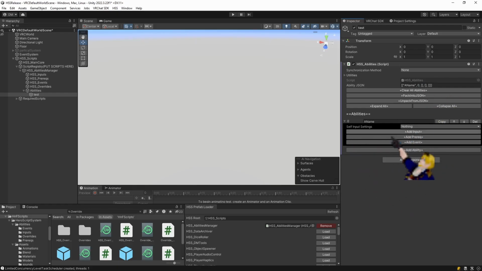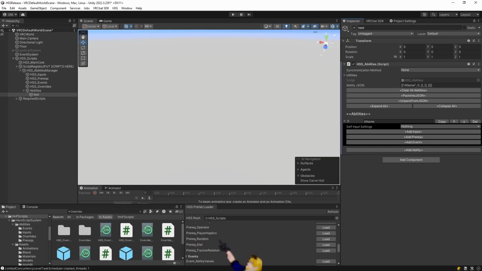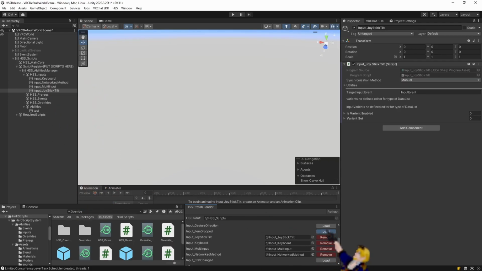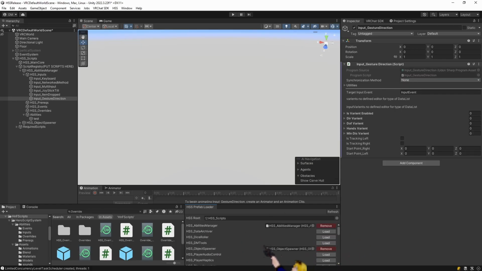When you want to add these individual elements, what you want to do is go to your prefab loader, which to get, you just need to go up here and then get the HSS prefab loader. What you want to do is then scroll down with your abilities manager installed to look at the individual events, prerequisites, and inputs and overrides that you wish to add. Now to add them, you just click load, and that will load them into the exact spot that they need to go, and should grab the corresponding Hero Script System scripts and automatically attach them to your project.